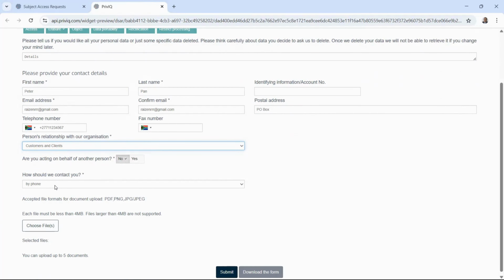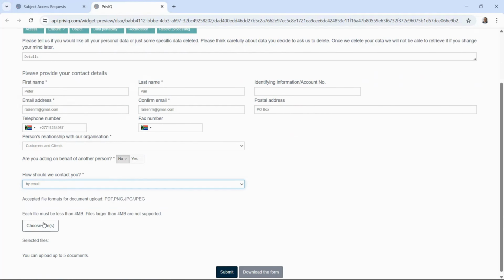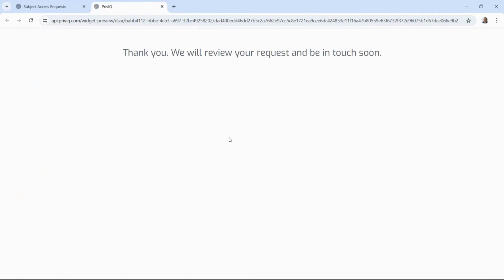So how would I like to be contacted? I would say, okay, I would like to be contacted via email. I can then add any files that are relevant to this request, and then I can click submit. Okay, and I'll see that message.